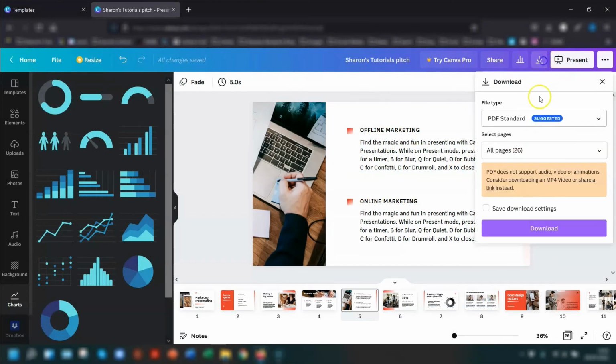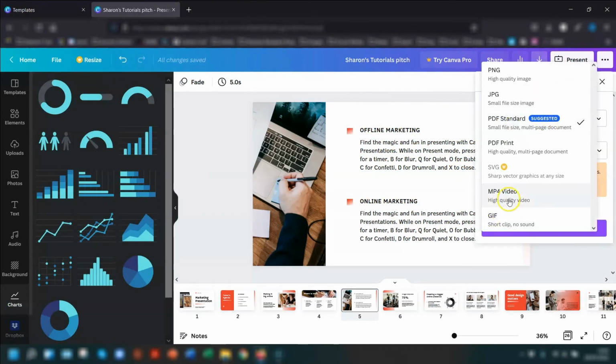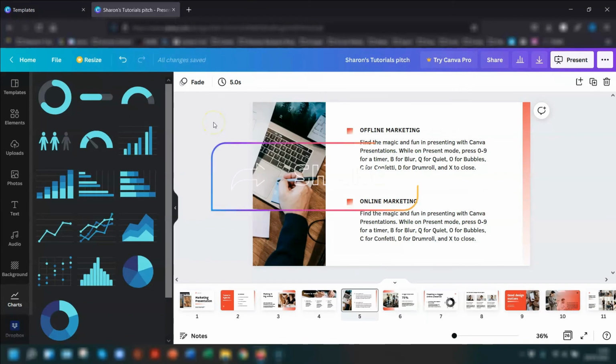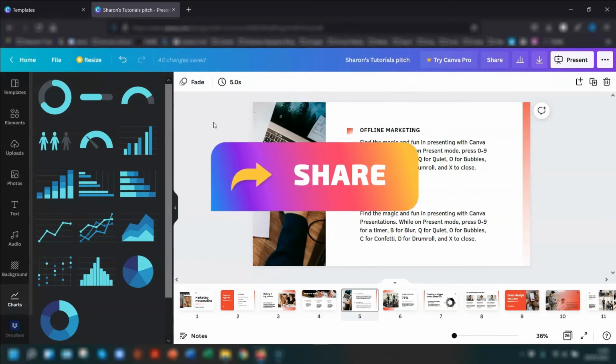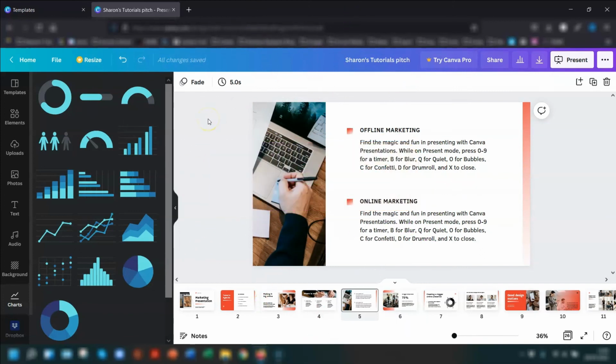To download it, you can download it as a PDF or as a video. So that was a quick look at presentations. Really, really good feature of Canva. And as I said, it's completely free.